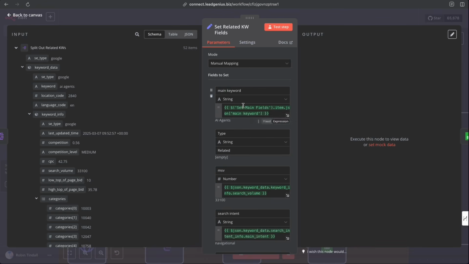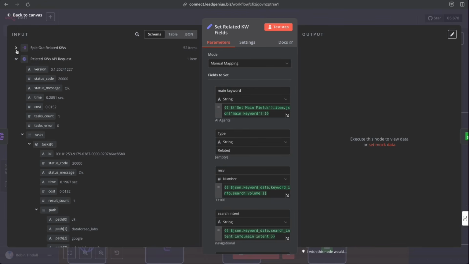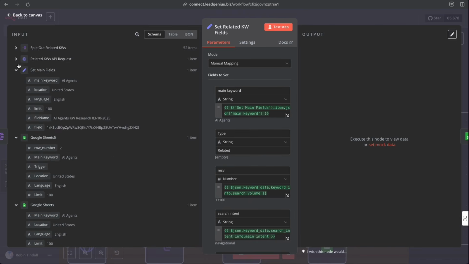So we want to know the main keyword. So where do we get the main keyword from? We're getting the main keyword from when we set the main fields. So if I come back here, set main fields, there's our main keyword. I'm dragging that on. Because why are we doing this? We're going to write this all to our database. So we want to extract the right information from here so we can write this into our database.